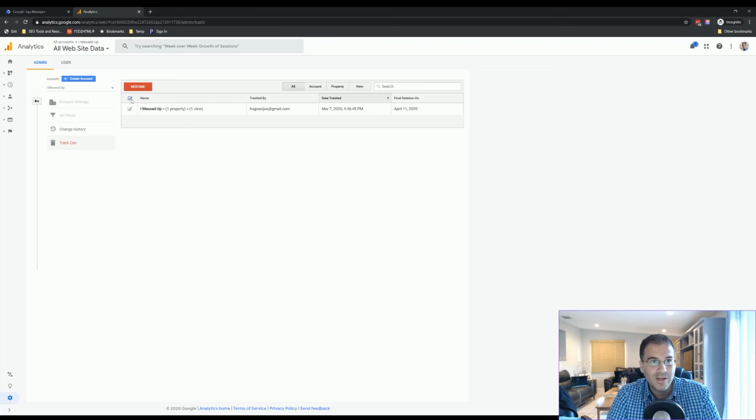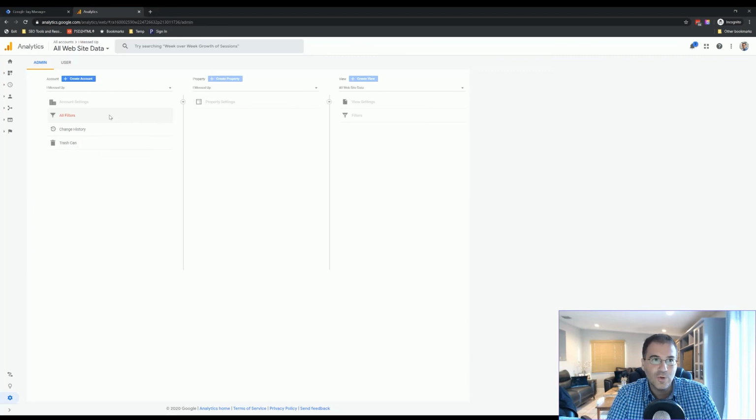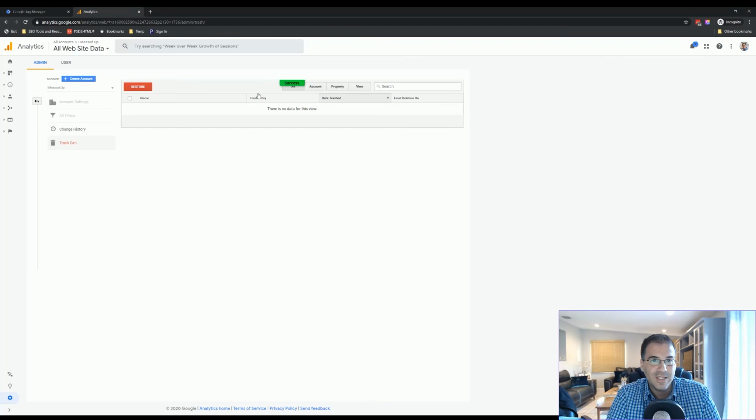So to restore the account, you're going to click here. You're going to hit restore. And the account, after about a minute or so, will go back to being active. Again, if the account is set to be trashed, Google will automatically delete it. So you don't have to worry about going back in there to do so.